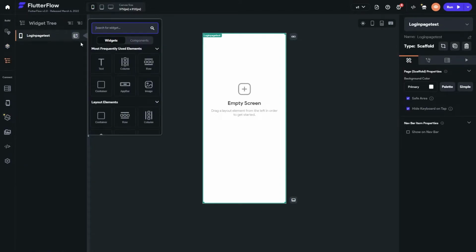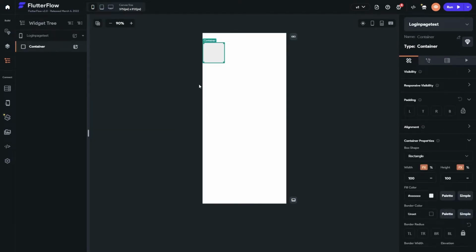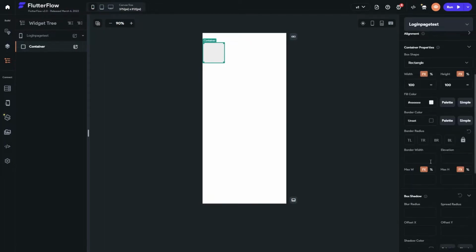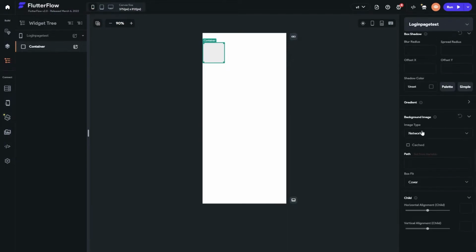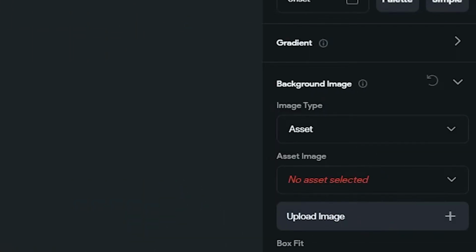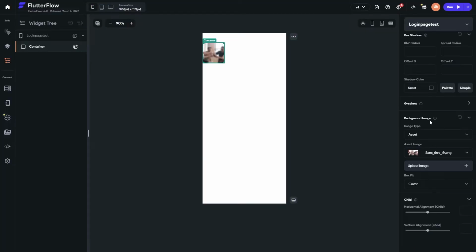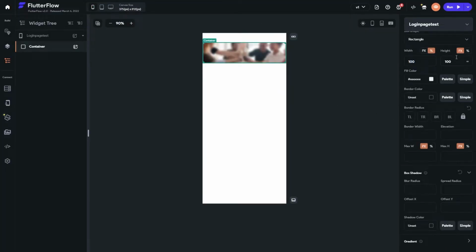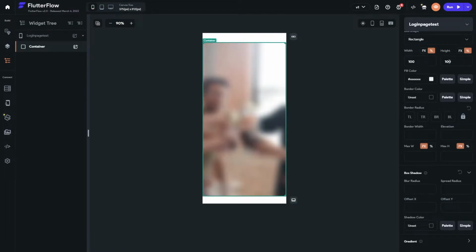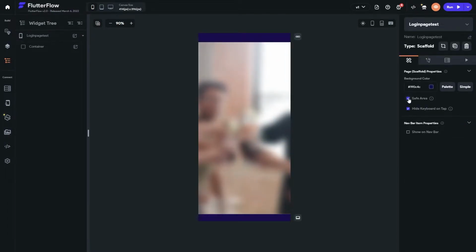So we're adding a container. It will fill our app with an image. In my case, my image will be a blur image to present the app to my user. I'm going to take an asset, upload an image like this. So we're going to put the Y to 100. We will click on this toggle to turn the safe area off.